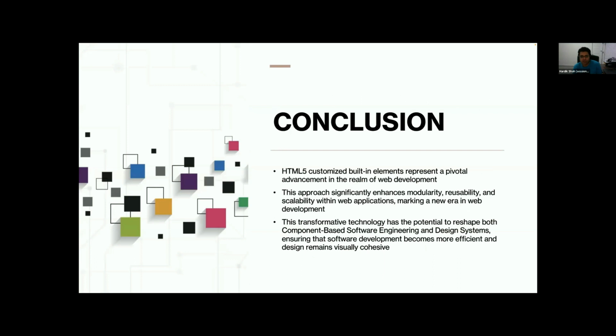And so, in conclusion, this research studies HTML5 customized built-in elements in depth, and it represents a pivotal advancement in the realm of web development. This approach significantly enhances web development. CBEs also support modularity, reusability, and scalability within design systems and hence within web applications, marking a new era in web development.